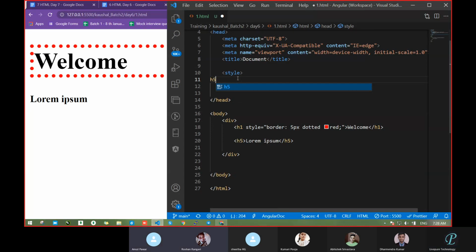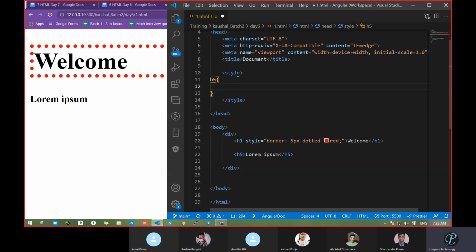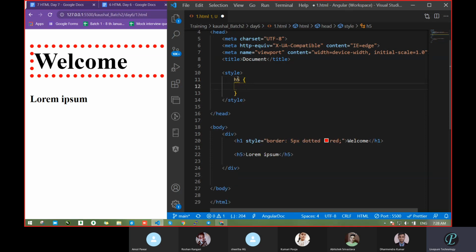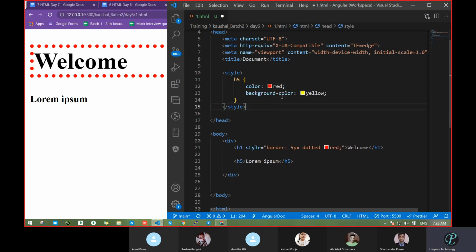Curly braces. Opening brace and closing brace, correct? Okay, let it be. After this, what do I have to pass? All our style. So whatever I had copied, I pasted. Up to this, Pooja, clear? Shweta, Dharmender, clear up to this? Yes, sir. Any issue? Up to this, no issue?